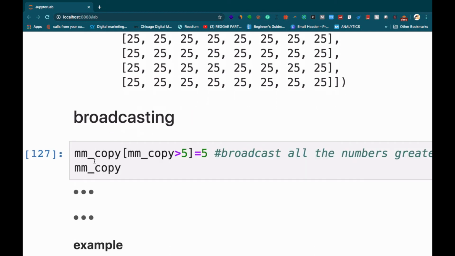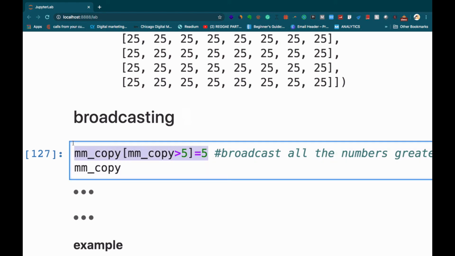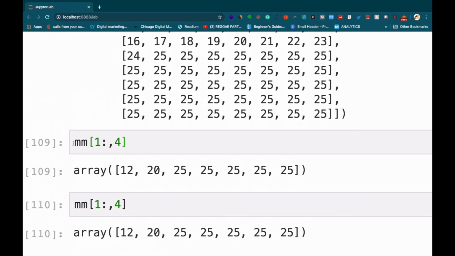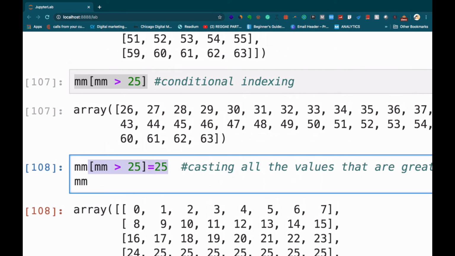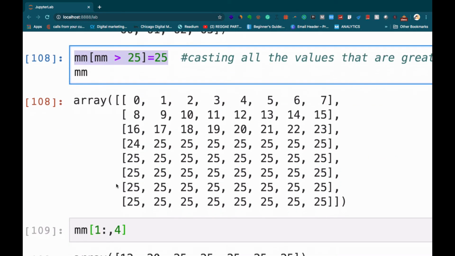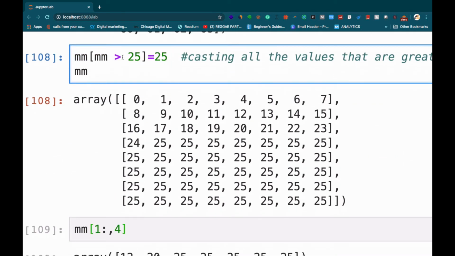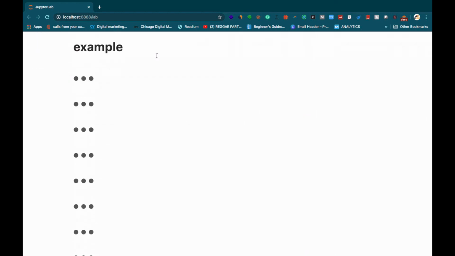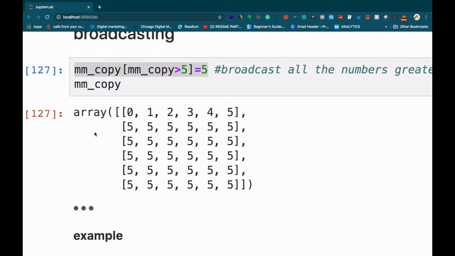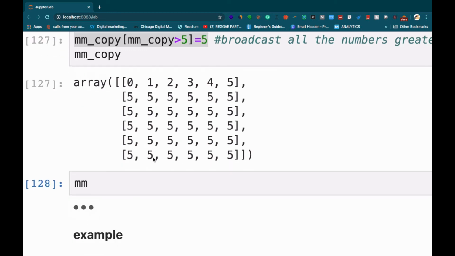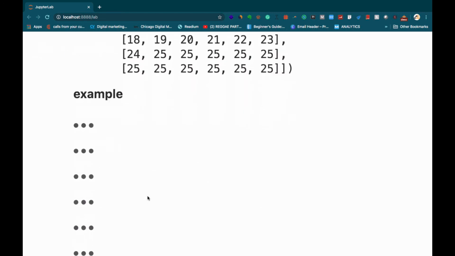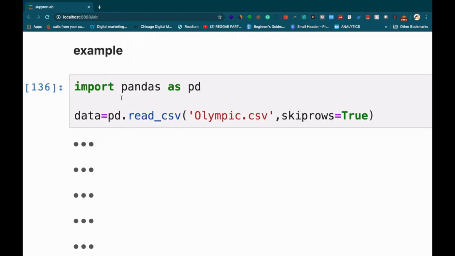All right, so I talked about list. I talked about this broadcasting earlier on. It's just the same thing that I showed you here, right? That's why I said I should have actually brought this one down here. I'm just broadcasting anything that is greater than 25 as 25. So if you do that, you're still going to get the same thing because I've already worked on that one. So let's see which one.